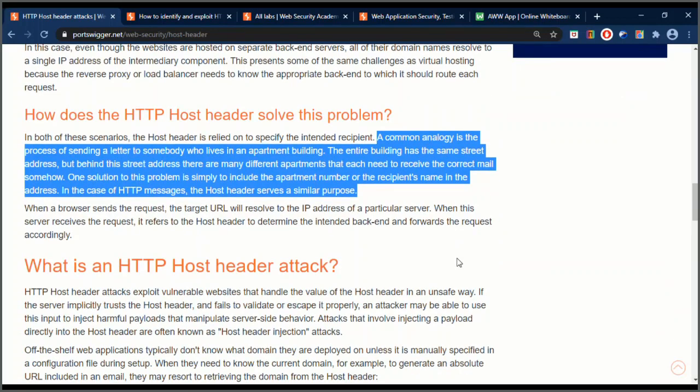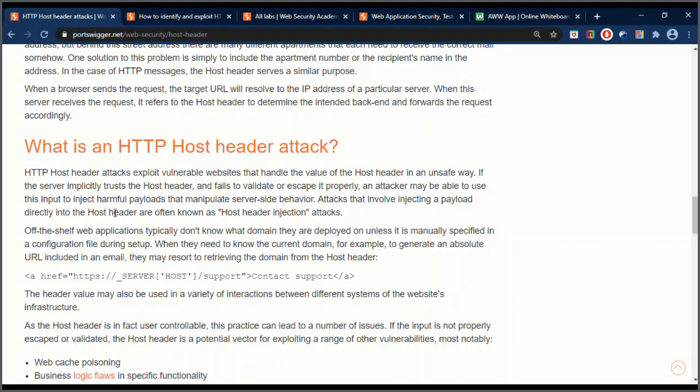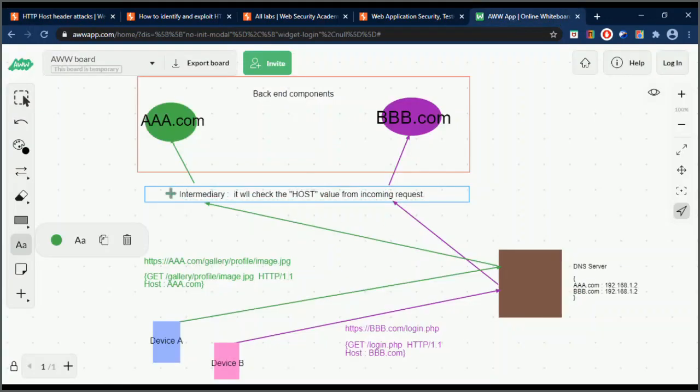Now moving on to the next section: what is an HTTP host header attack? Now we know what the host header is and why we use it. Now we will look at what the host header attack is. I will go ahead and read this paragraph. An HTTP host header attack exploits vulnerable websites that handle the value of the host header in an unsafe way. As I told you in this image, this intermediary will check the host attribute, and relying on that value, it will direct your traffic to one of these internal websites.